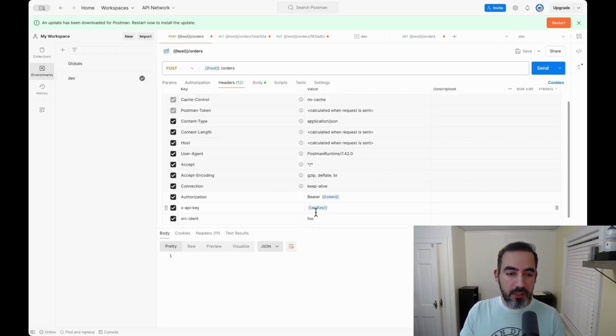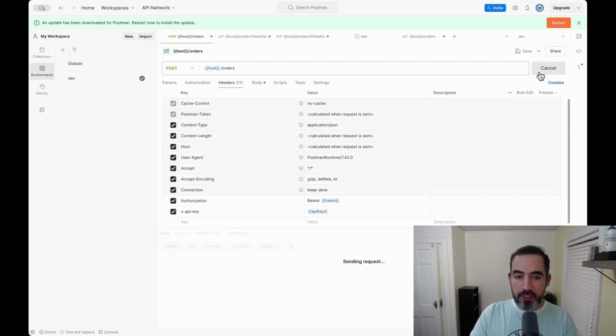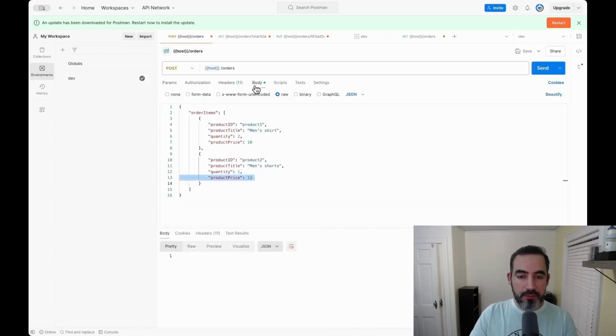I'm passing the API key, but the source identifier I am not supposed to be passing here. It doesn't, and it won't matter if I pass it, because it would be handled by the CloudFront distribution. And let's make a call to our orders endpoint, and this should succeed.